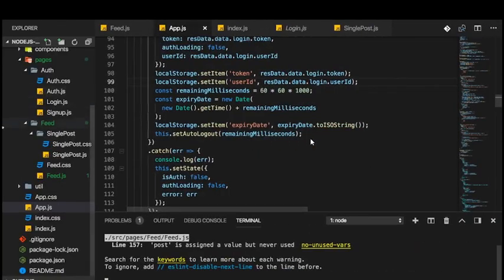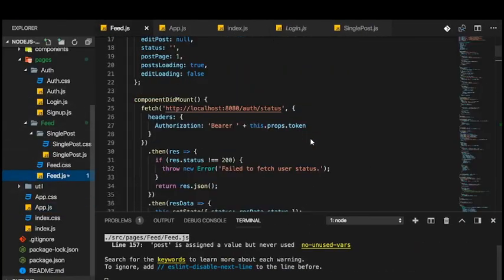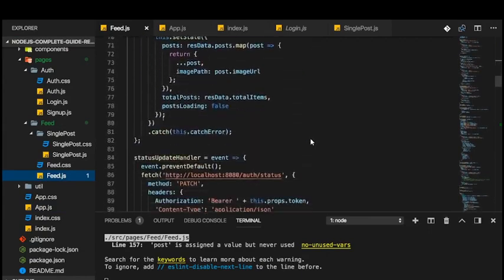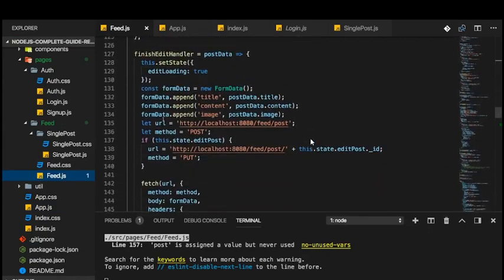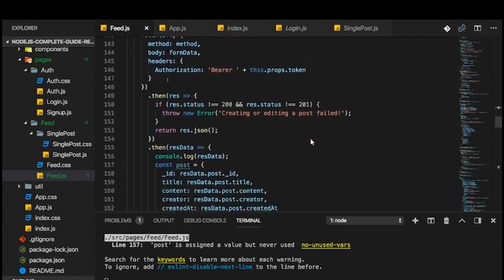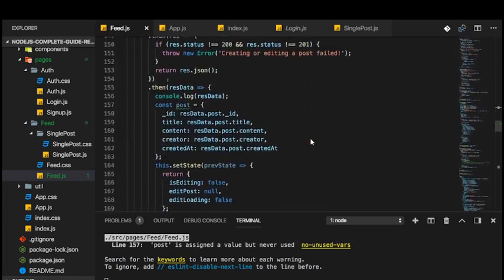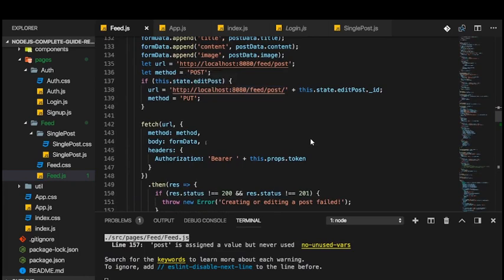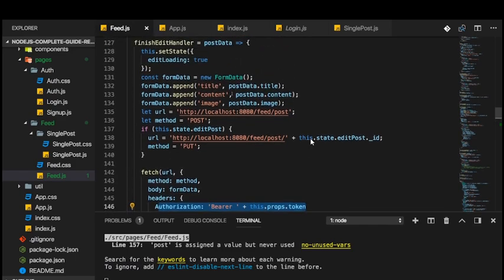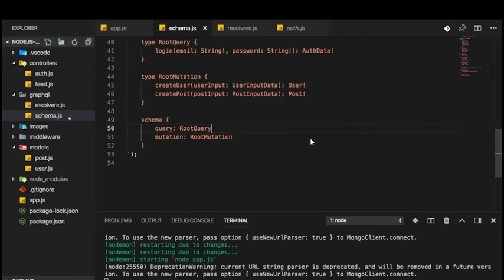And if we have a look at our front-end code, and there at feed.js, which is where we create new posts, we do that in the finish edit handler. There we do indeed attach our token to the outgoing request. This is still the wrong URL here, but this is how we will send the request in the end. So we'll have that token in the header.